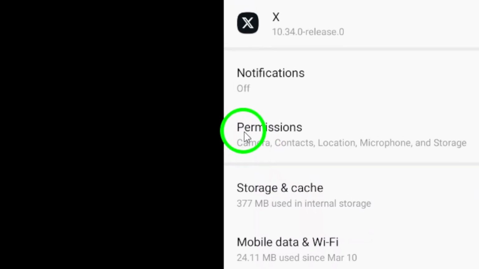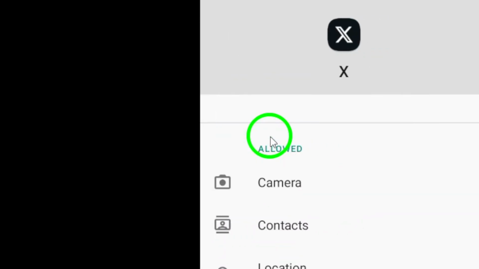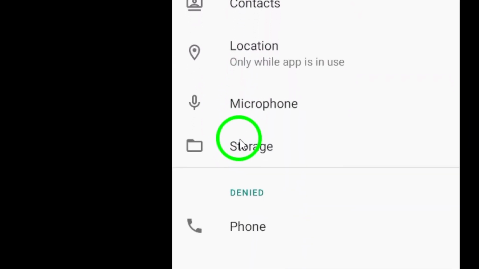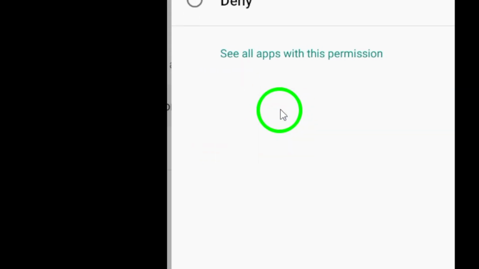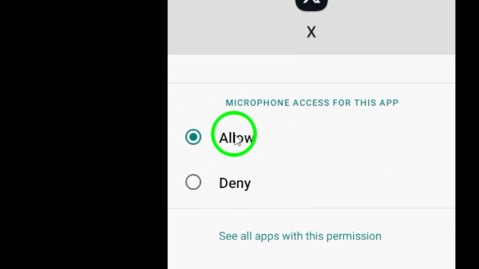Step 3. Select permissions from the list of options. Here, you will see a list of permissions that the X app has access to. Make sure that the microphone permission is enabled by toggling the switch to the right.